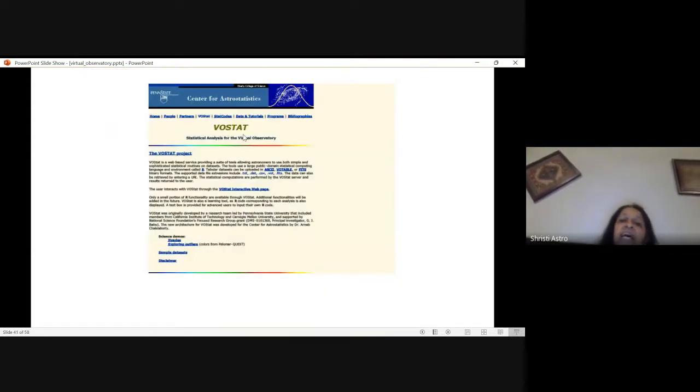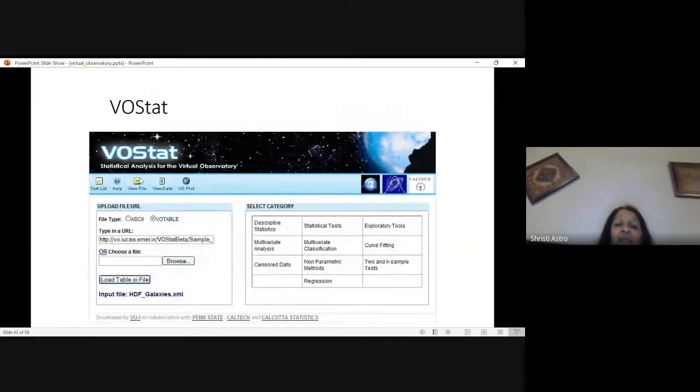VOStat is a statistical analysis package of the Virtual Observatory. This is just a front end of R. So it basically uses the R statistical package, but uses a certain front end called VOStat. And you can use this to actually do some basic statistics on your data. It looks something like this. I will show it to you in a bit. And you can actually upload your data and do certain tests, right?